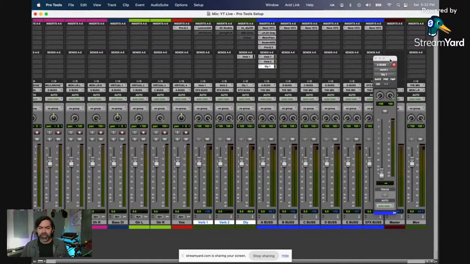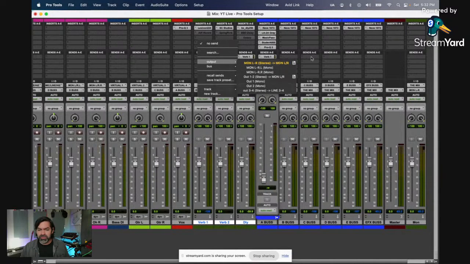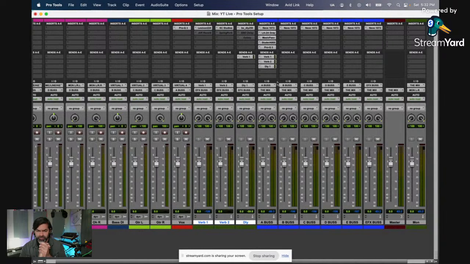Nice. So once the vocals are set up like this, you can pretty much start moving on to the next thing. So let's go on to the B bus, the bass bus.